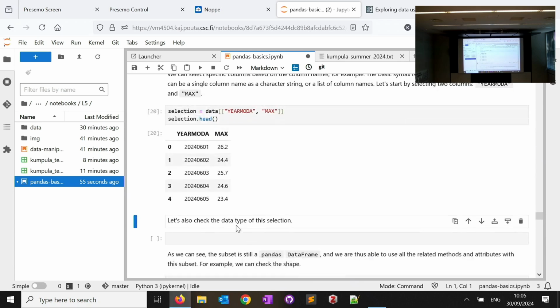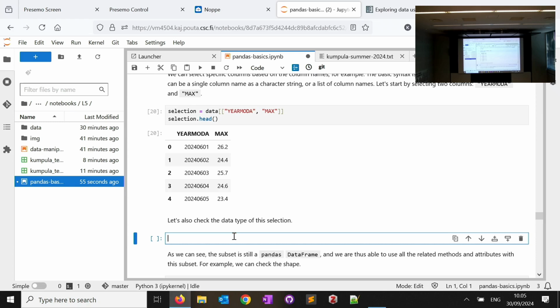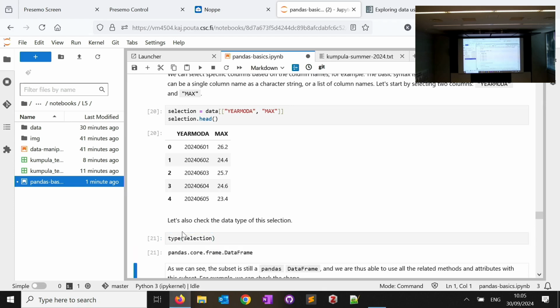So let's just quickly check the type of output. What is selection now? You can see when you make a selection of your data, if it is again 2-dimensional, in this case it's 2-dimensional, we have rows and we have 2 columns, the output is again a data frame. So this is the same structure as we had in our original data.